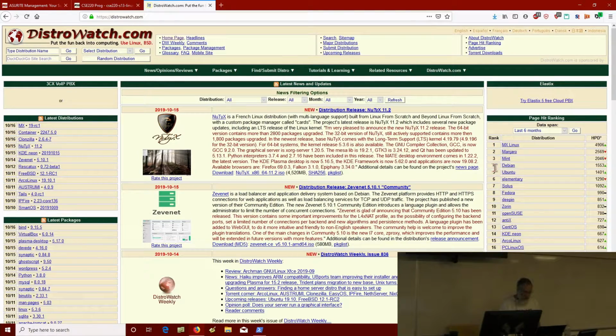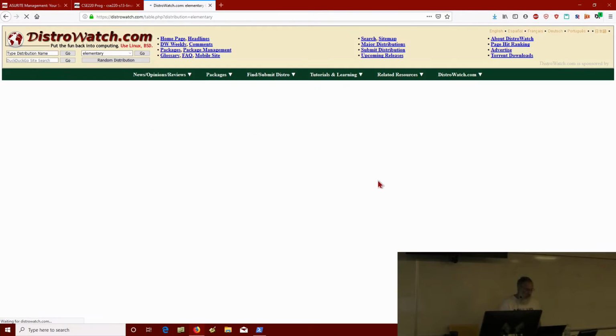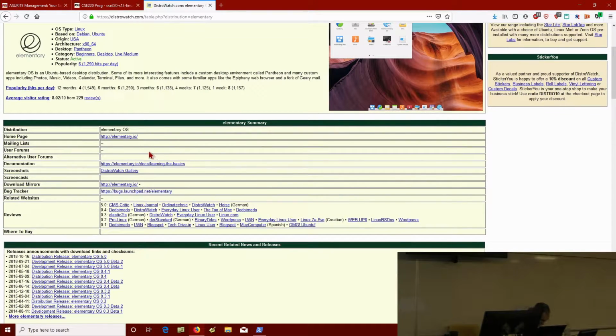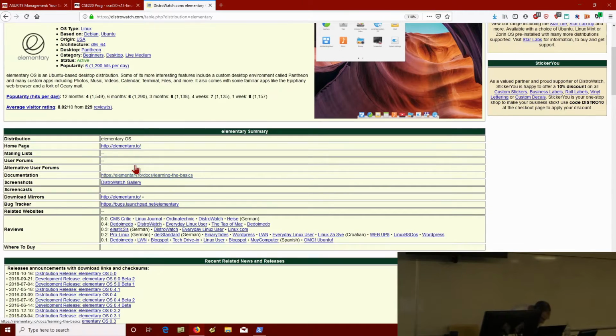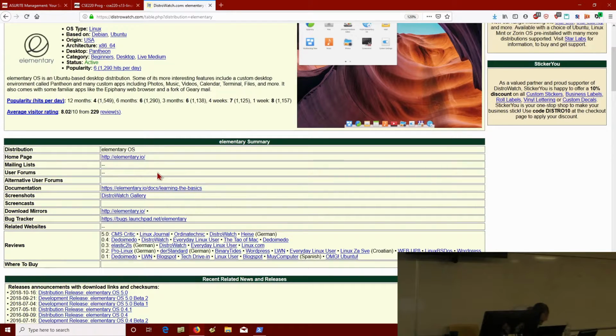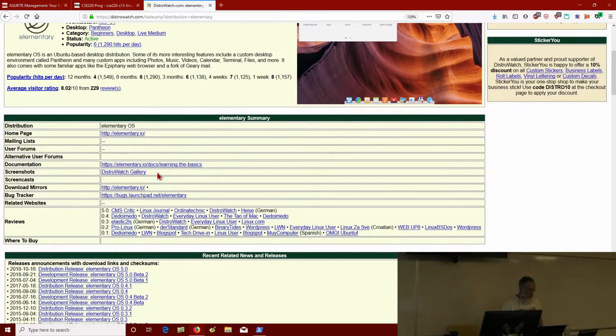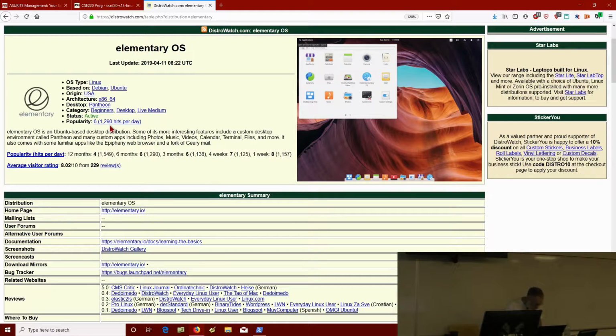And usually, if you go to a web page, like Elementary for example, somewhere in this list of information, if it's based on another distro, it'll often tell you in the documentation what distro it's actually based on. I don't see it right here. It may be on the actual web page itself, but somewhere you can find out whether this is based on an existing one. Oh, here you go. It's here. So Elementary is based on Debian.